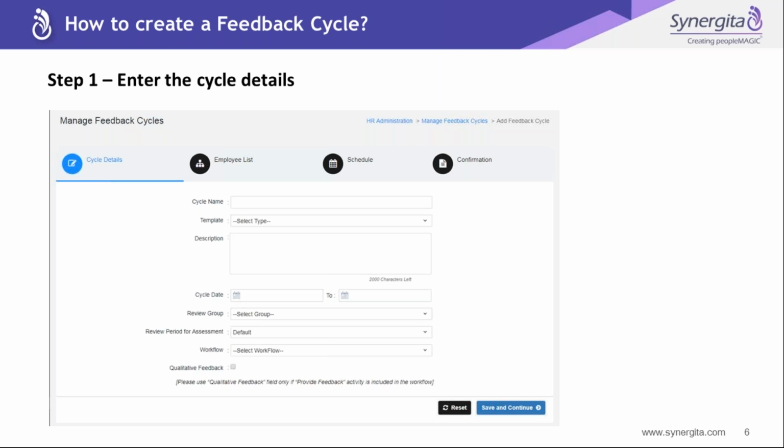Next is the qualitative feedback checkbox field. Selecting this checkbox will allow the raters to provide comments only. The raters cannot provide a rating during the feedback. If this checkbox is not selected, then the raters can provide ratings and comments when giving feedback.